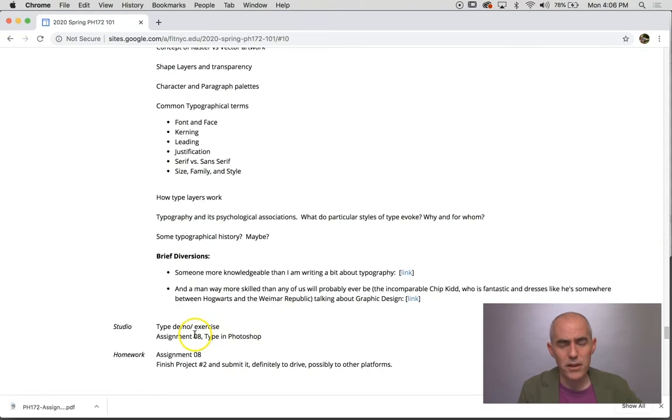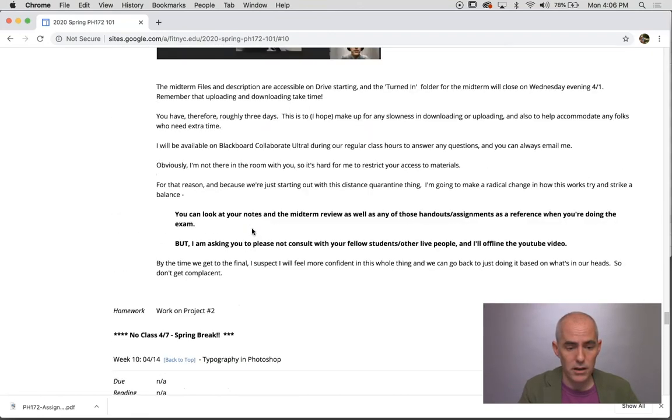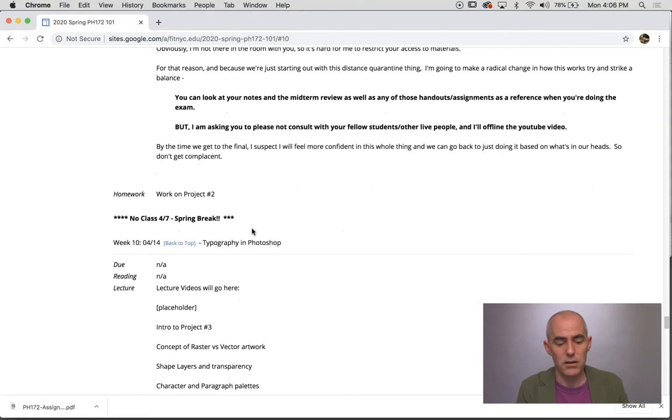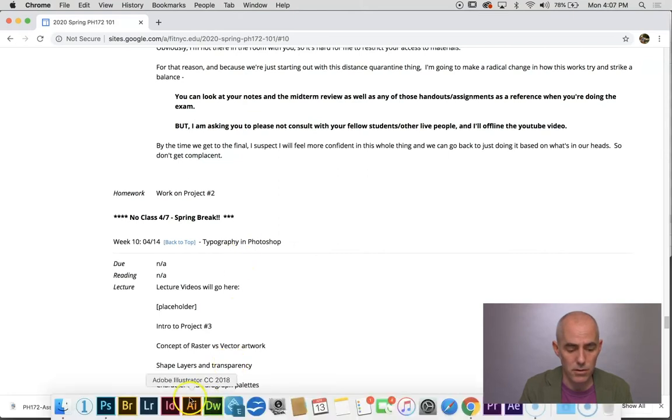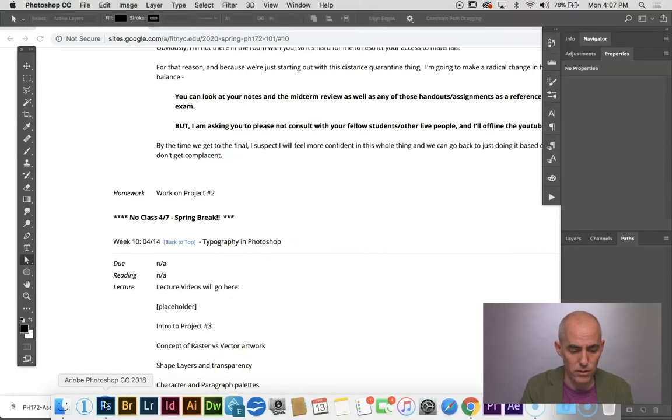That's kind of it. Assignment 8 will be basically you doing some of the stuff that I'm going to demo here. So we'll be converting vectors into rasters. We'll be doing some basic typography. We'll be doing a little bit of some clipping masks with typography, that kind of good stuff. The big thing that you will need to do between now and next week is to finish project 2. So with that in mind, let's go ahead and go into Photoshop and we'll take a little bit of a look at how vectors work.